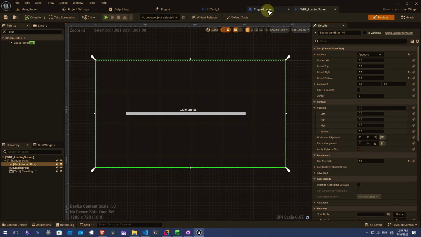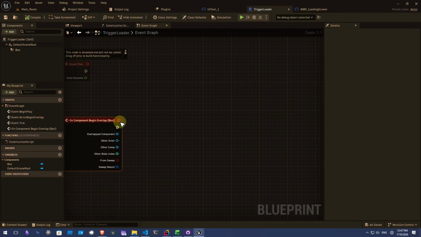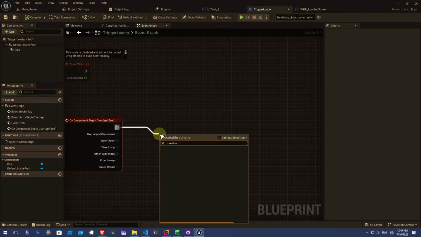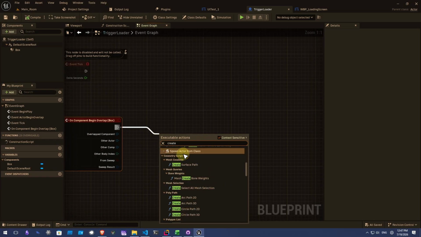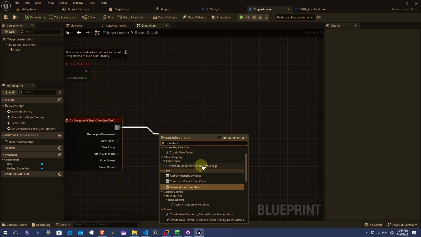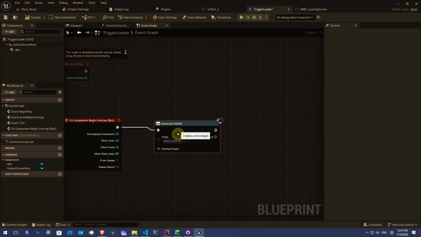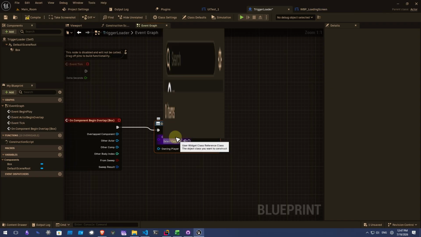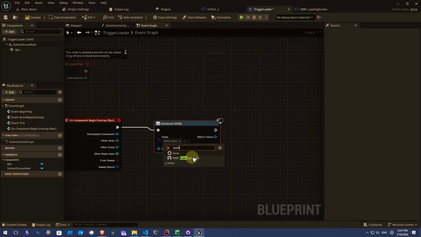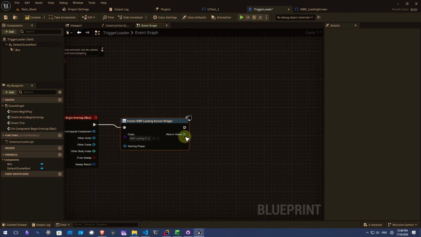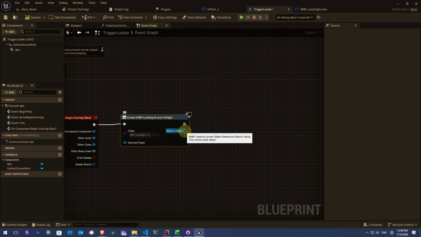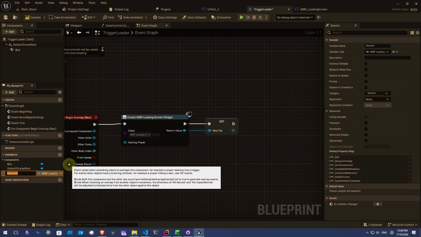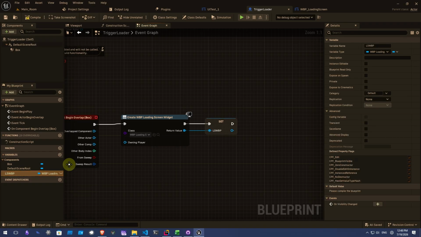So in my trigger loader, the first thing is I will create that widget. So we have it. Create widget, and then it will be that loading screen widget. And then after creating it, I need to save it, promote to variable, and then I will call this loading screen widget BP. The name is weird, but anyway, I'm just showing you how to use it, right?